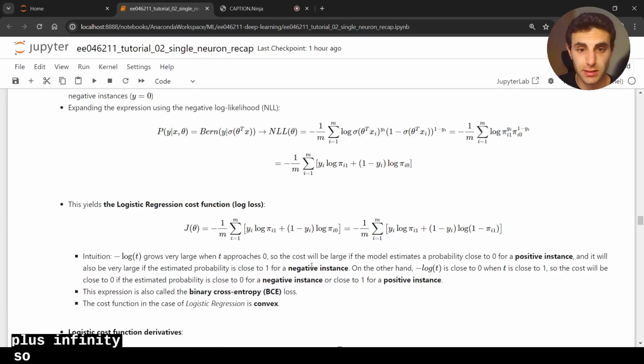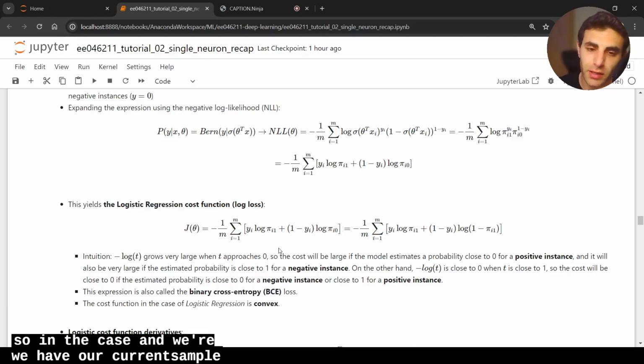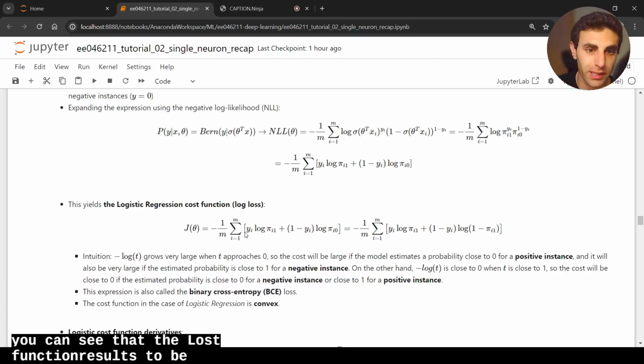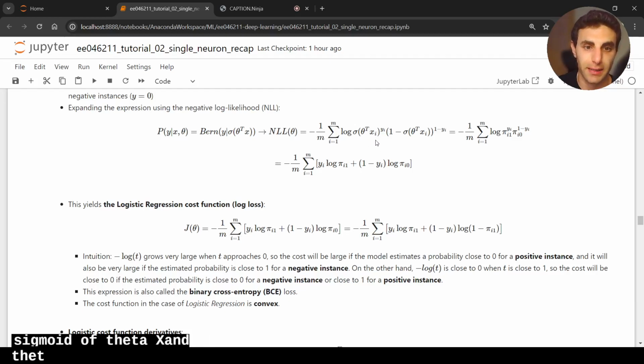So in the case where our current sample is labeled as 1, the loss function reduces to 1 multiplied by log of pi, which is just the logistic function, right? And we have this minus here, and the other part is eliminated because it's just 0. So the loss function is minus log of sigmoid of theta transpose x_i.